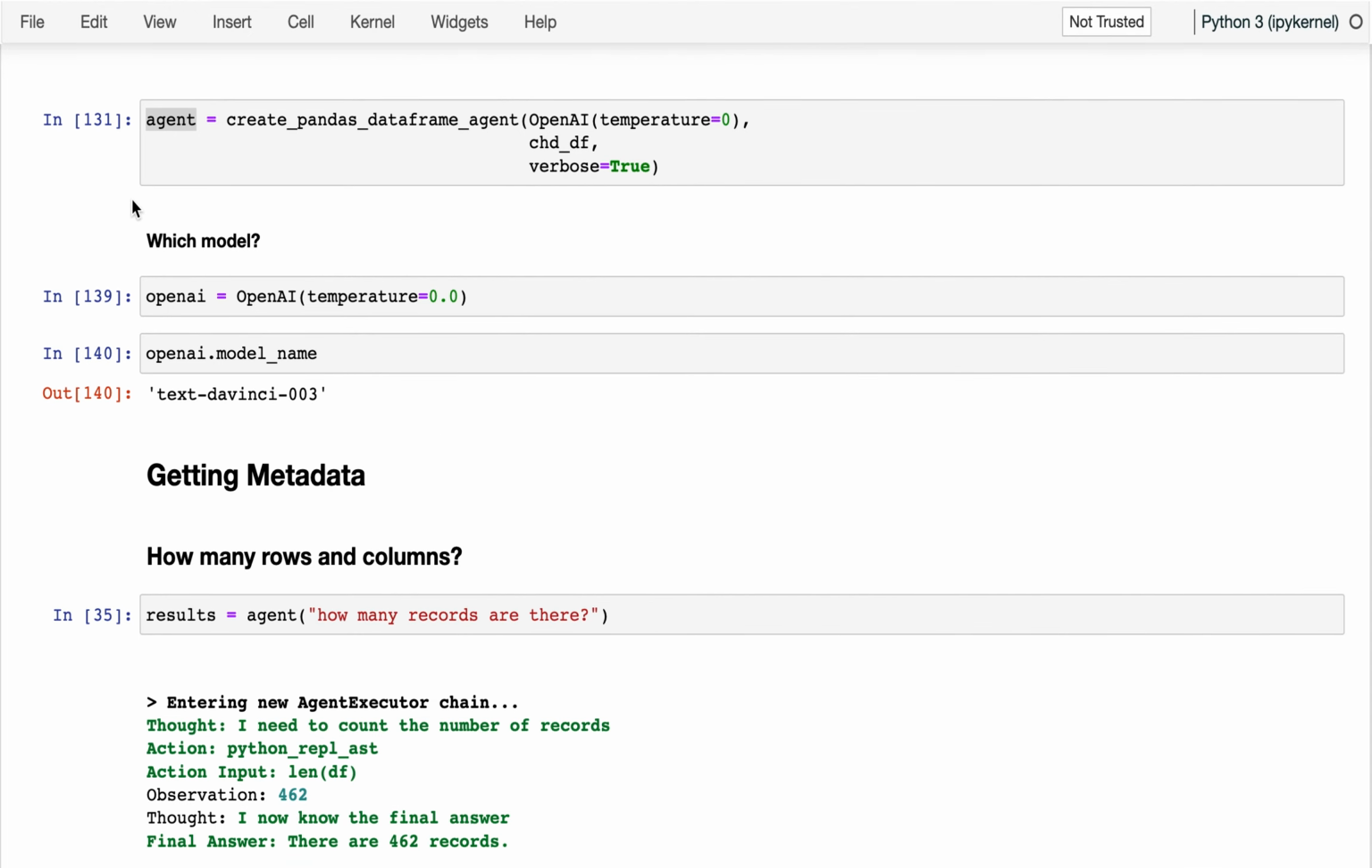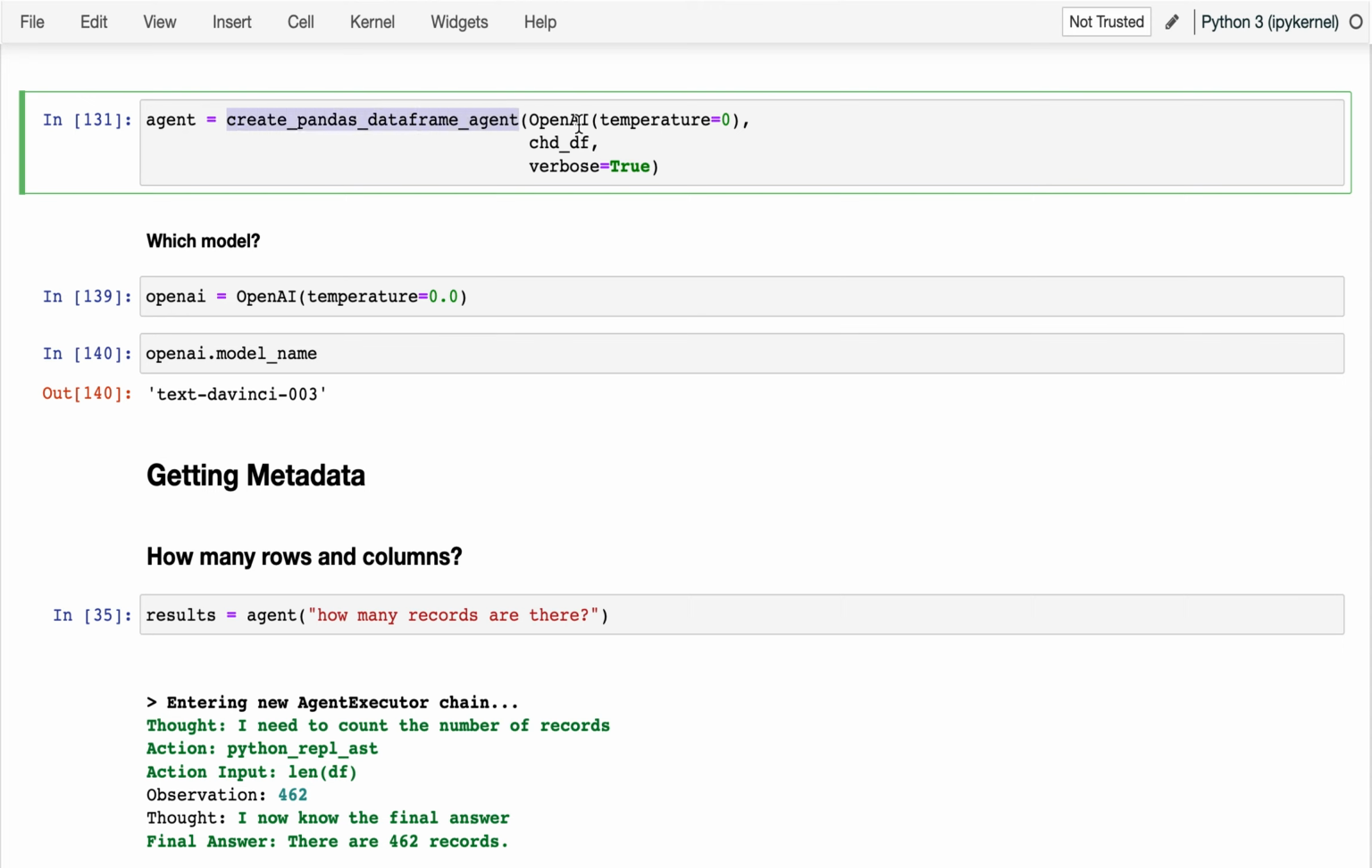So to initialize the agent, we can call create data frame pandas data frame agent and pass the LLM here, OpenAI. I am initializing OpenAI with the temperature 0 because I want a very deterministic response. You set it to a very high number like 1 especially when you are trying to generate a very creative response. But in this case, I'm simply asking a very specific question about the data. I want a very deterministic answer for that, so I'm setting it to 0.